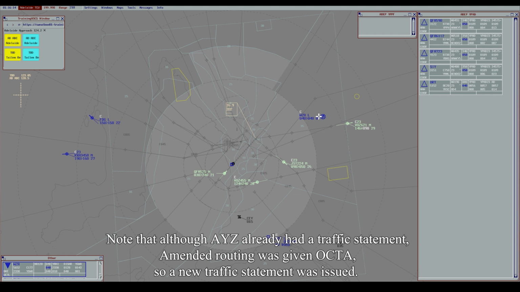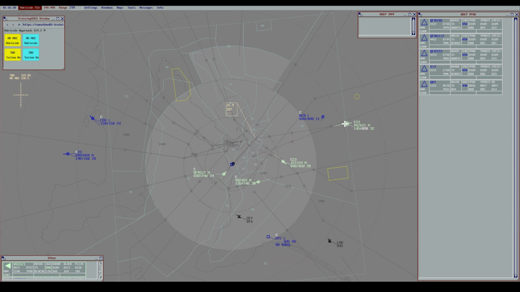That's a bit of our task prioritization there. We had a few things going on at once. The handoff of Velocity 621 was ages away, so I was in no rush to accept that. We needed to make sure Alpha Yankee Zulu could have time to get his amended routing in, and we didn't delay climb for Qantas 525. So that's part of our prioritization there and working out what's our best next action to take.